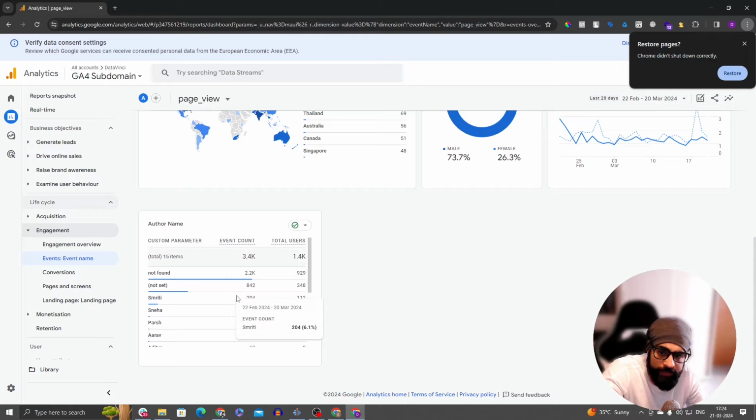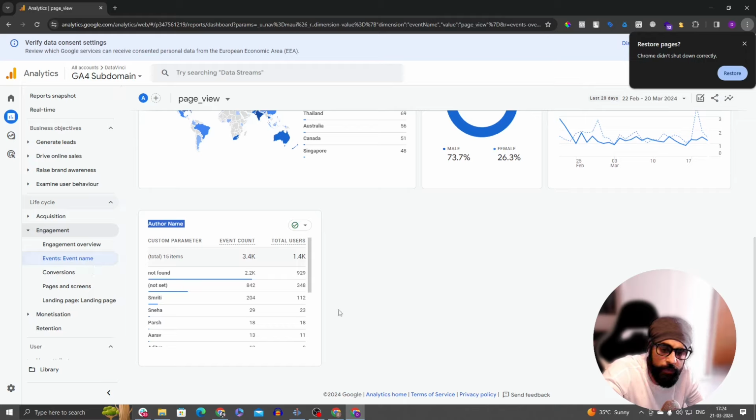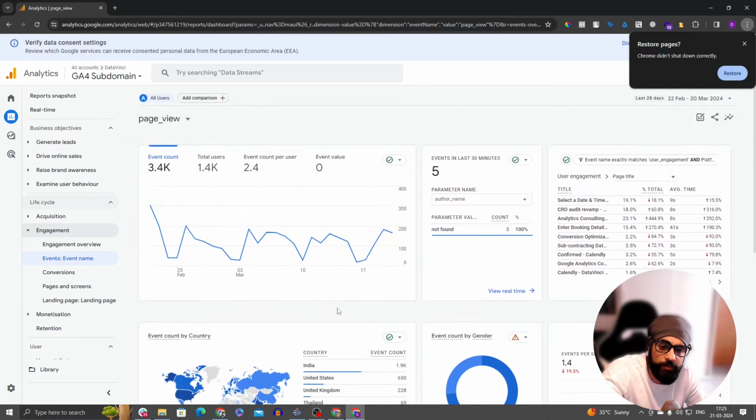So this one is having just one custom parameter. It is showing you the author name, and then the value, and then the event count for the date range that you have selected on top. So this is how you can see it in the standard reporting interface. If you want to see that in the custom reports, we'll cover that later in the video. But what is important to understand is the concept of event in Google Analytics 4.